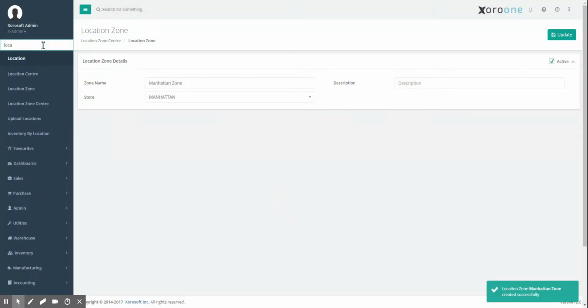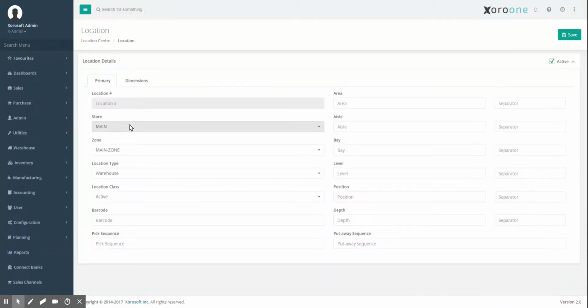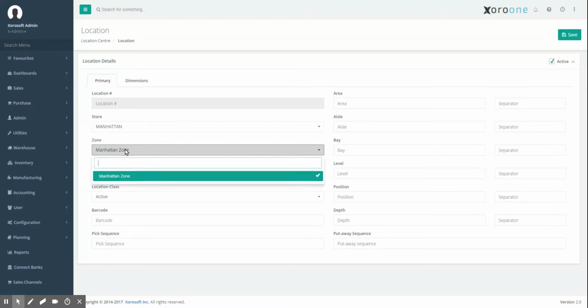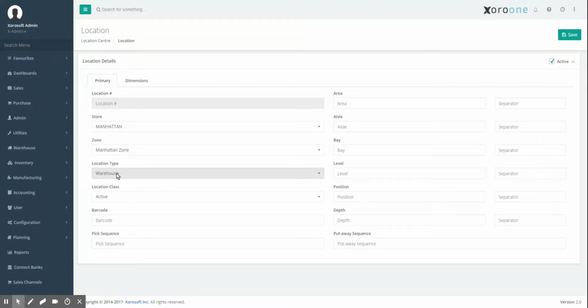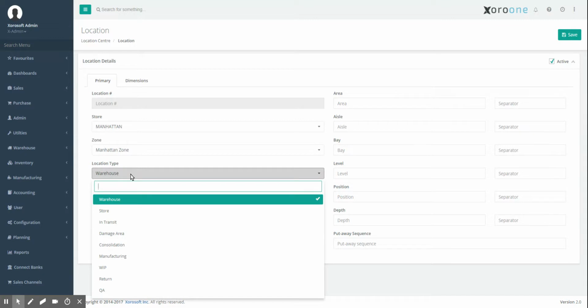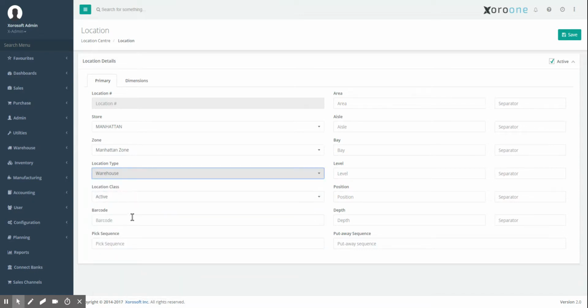Okay, so now let's go ahead and create our location, rather. I'm going to select Manhattan, and now it's pulled up the zone that we just created. You have a few different types of locations that you can create. You can create a warehouse location. That's your typical normal inventory location that you can use. You can create a damaged location. This would be used for any returns or anything like that. You can also create a return location if you're doing your own fulfillment and you're doing a warehouse return. But typically, if you just need a normal, regular inventory location, you'd select warehouse.